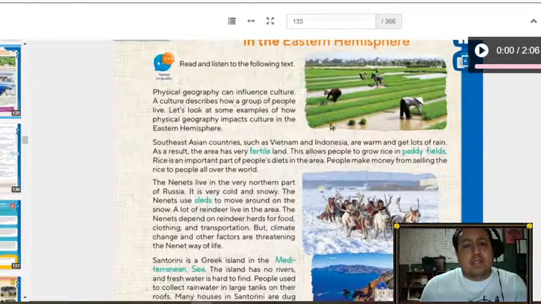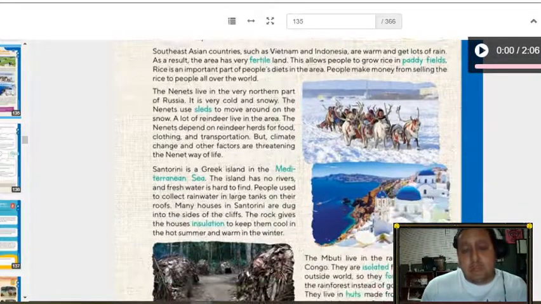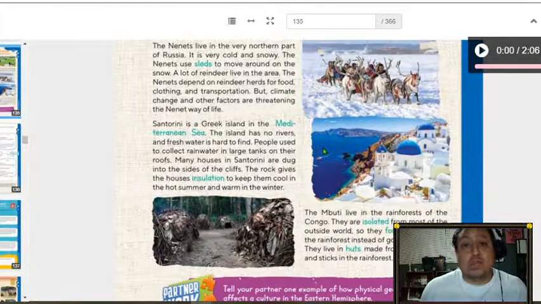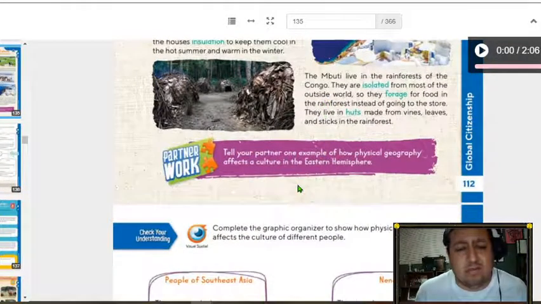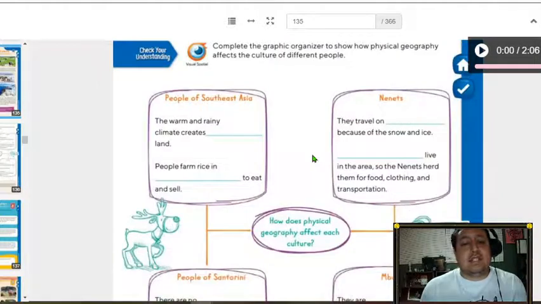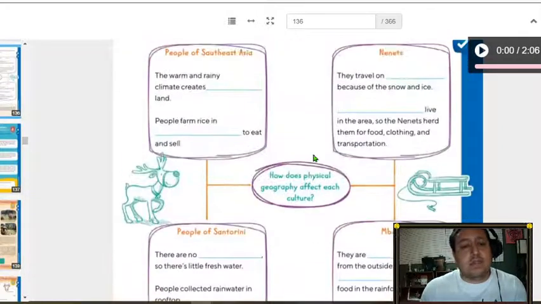So they live like a caveman. Guys, what do you think about this? This is really interesting, right? All the cultures, look what they do to survive. What about here? What do we do to survive? Let's go now to the next activity, and that is on page 113.